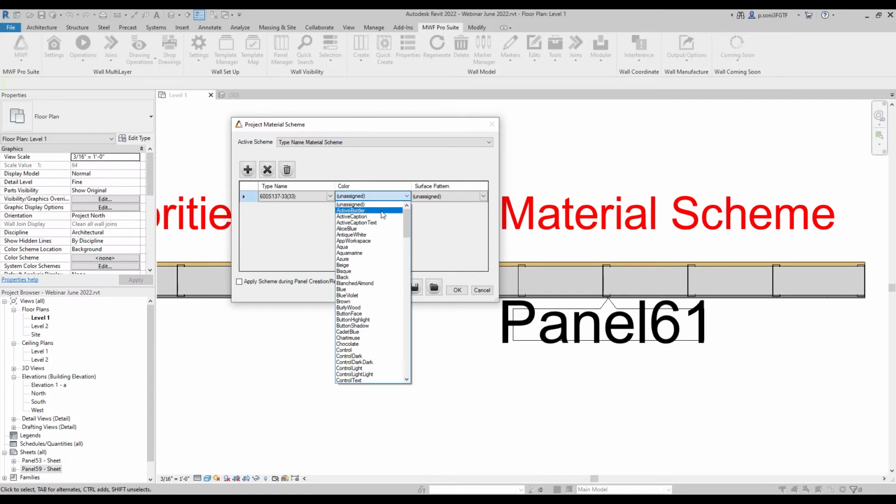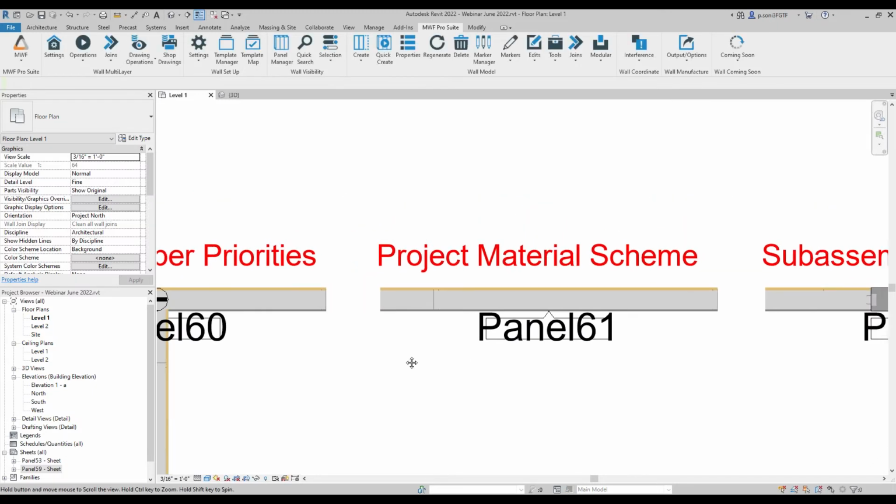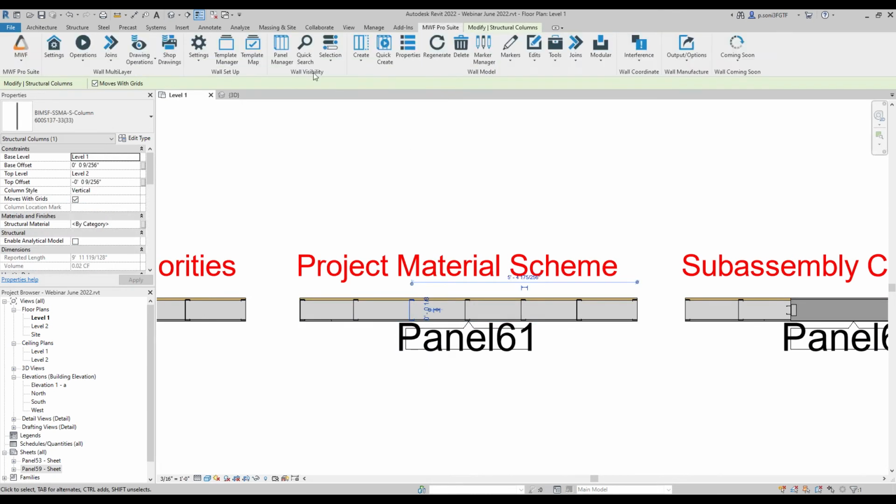So I can just go to the project material scheme. You have the option to add, remove, and delete. So I'm just gonna add a brand new type name in which I can assign my stud members, which is 600S, and I'm just gonna assign them any color. And if you want, you can assign them any pattern as well.